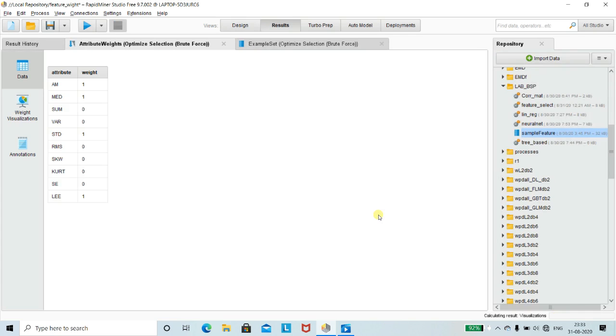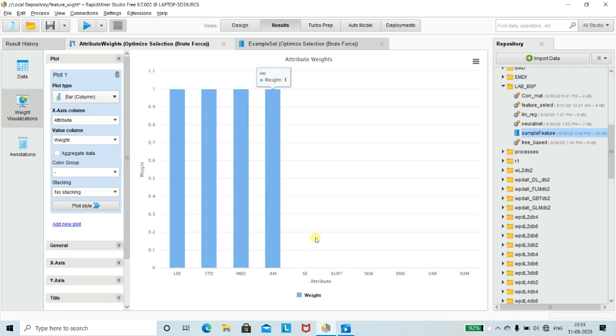Okay, so you can see the best possible combination it got is arithmetic mean, median, then standard deviation, and LEE. And all other attributes it has given a 0 value. So you can check, go for the visualization where these 4 attributes have a value 1 and the rest of the attributes have a value 0.